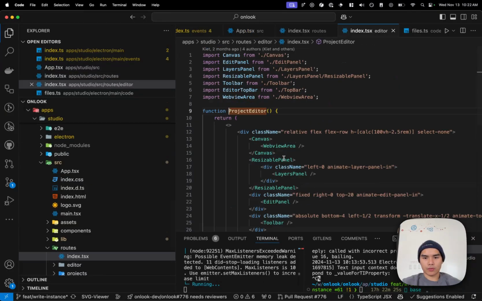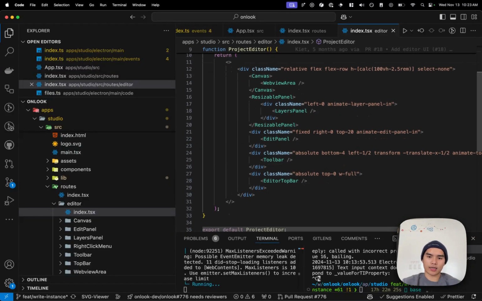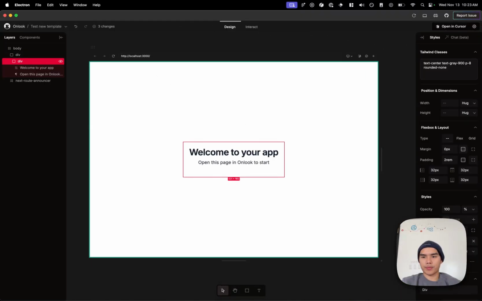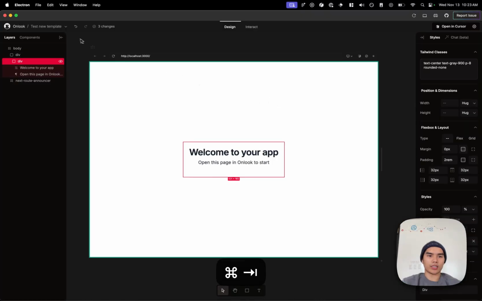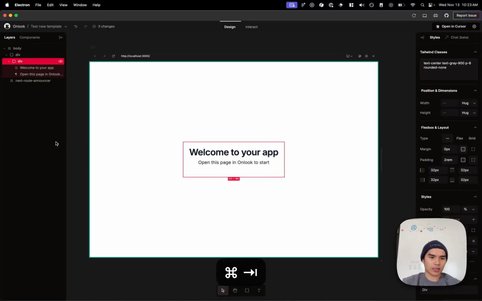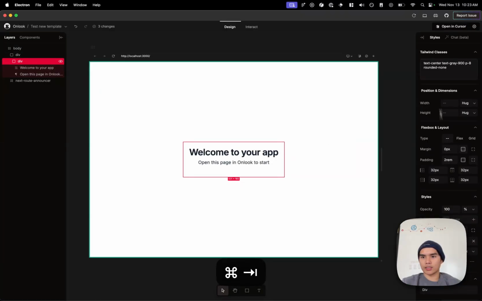And so we care about this editor. One of the things I want to talk about today is how the editor itself works. This is representative of this page here, which has a canvas, which is this part right here, a resizable panel that is actually a layers panel, aptly named, and an edit panel, which is this edit panel.